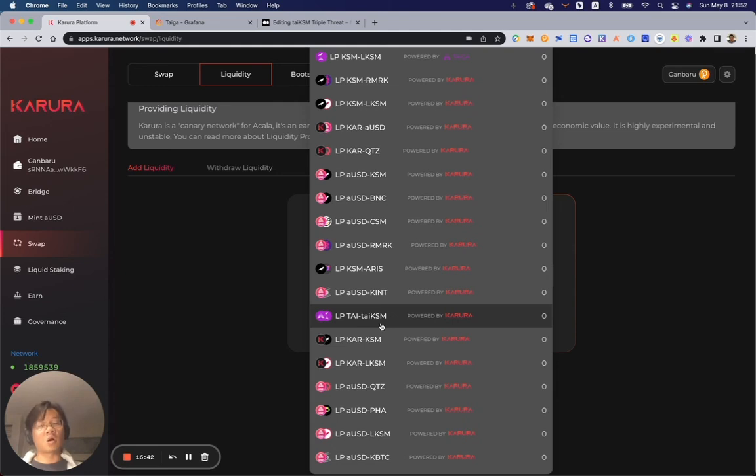One thing that we are also working on is integrating taiKSM with other parachain ecosystems. Ultimately, the objective is to make taiKSM the universal standard for KSM derivatives. As I mentioned at the beginning of the tutorial, we see liquidity fragmentation as a tremendous problem for the Polkadot as well as Kusama ecosystem, and taiKSM is the first synthetic asset that is designed to solve that problem. So I'll wrap up here.